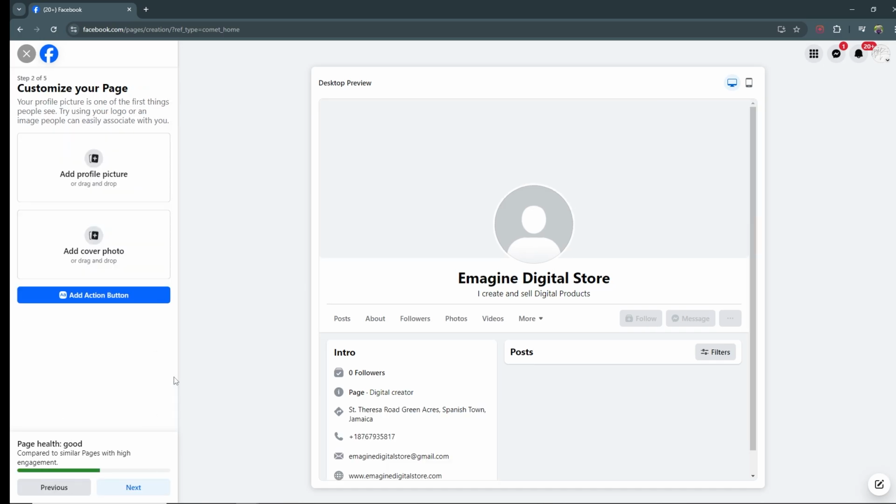Next up, we have the customization section for your page. This is where you can add your profile picture and your cover photo. I don't have the profile picture and cover photo right now because I want to create those in Canva in a separate video and show you how to do that. So for now, we're just going to leave it as is and click next.